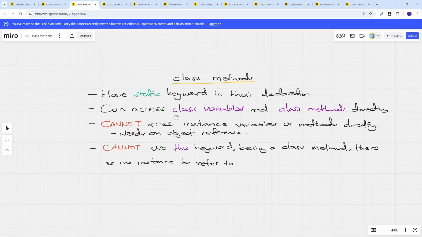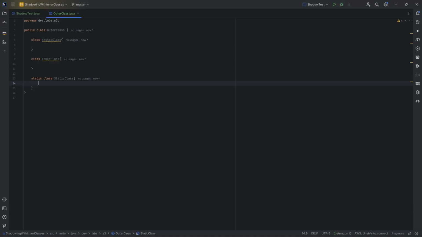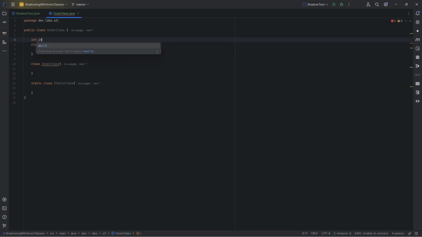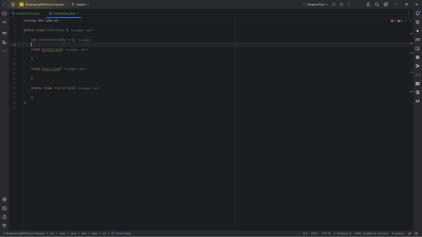We want to test this out, that if there is an instance variable, the inner class can access it directly, while the static class cannot. So here we go. If there is an instance variable, let's initialize it to 0. The inner class can access the instance variable directly. So if I have a method here, void method inner class, and I access the instance variable, I can do so directly.